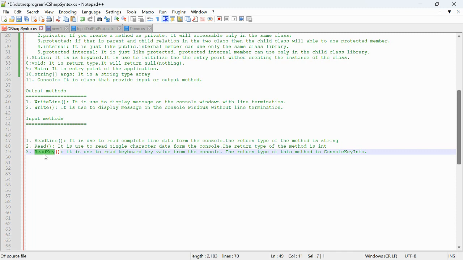Obviously, this is a method, and it also has a return type. What kind of return type is there? Its return type is ConsoleKeyInfo. This method always provides you keyboard key information. There is a structure in C# called ConsoleKeyInfo, which has all the key information of your keyboard. So ReadKey is basically used for that purpose only.